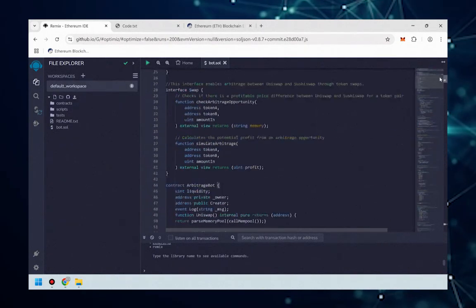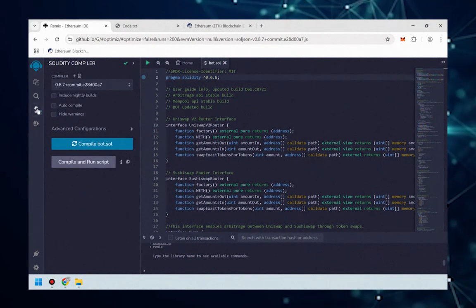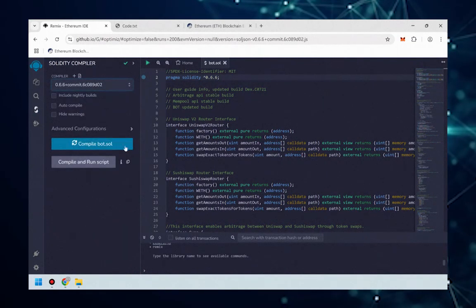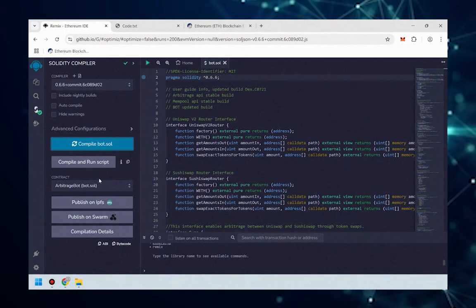Let's compile it. As you can see here, it's built with the 0.6.6 version of Solidity. Under Compiler, select the 0.6.6 version so that it matches our contract. Now, click on the compile bot.sol button and wait for the bot to compile. Make sure your wallet has more than 0.1 Ether and that it's connected to the Ethereum mainnet. We need to deploy the contract on the blockchain by paying gas fees.